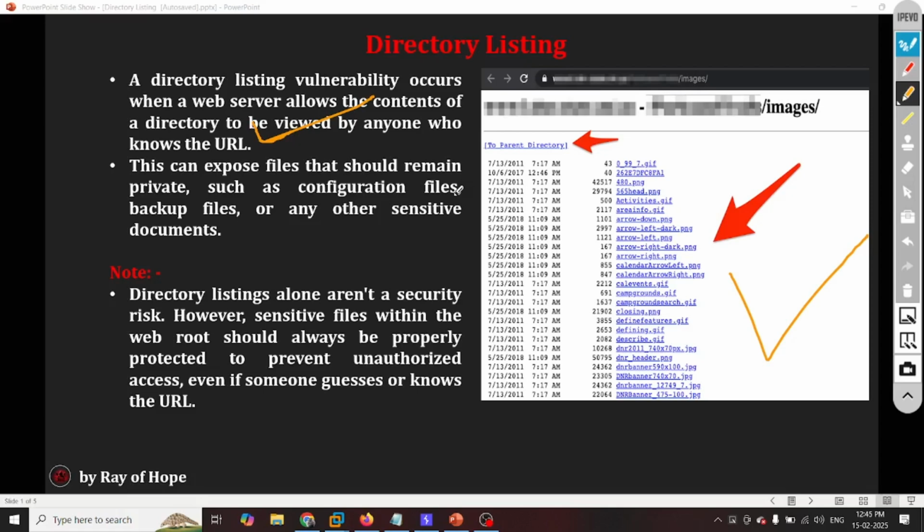Moreover, note over here, this is really important. Directory listing alone isn't a security risk. However, sensitive files within the web root should always be properly protected to prevent unauthorized access, even if someone guesses or knows the URL. It should be behind the firewall or should be protected in the servers, and should not be visible to anyone. So that you don't get confused, we will be covering this in detail. I just talked about the web root. We have covered the web root folder in our previous video, so go ahead and watch that. What is web root actually?